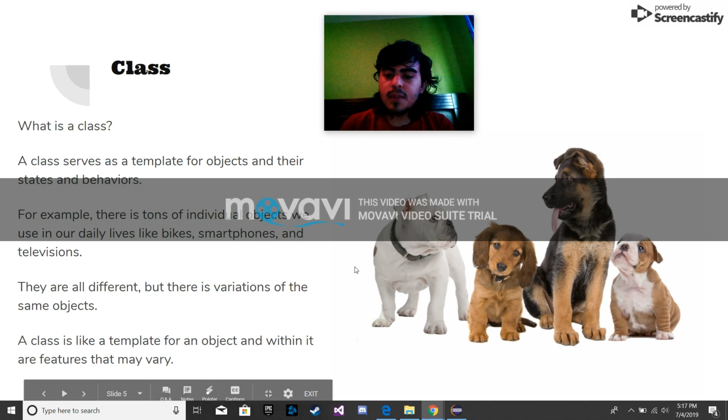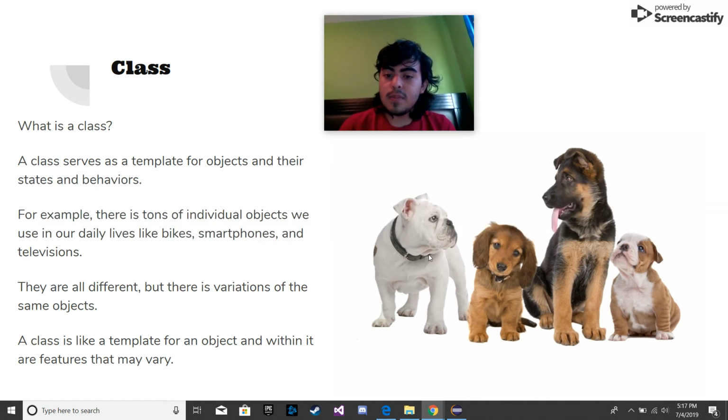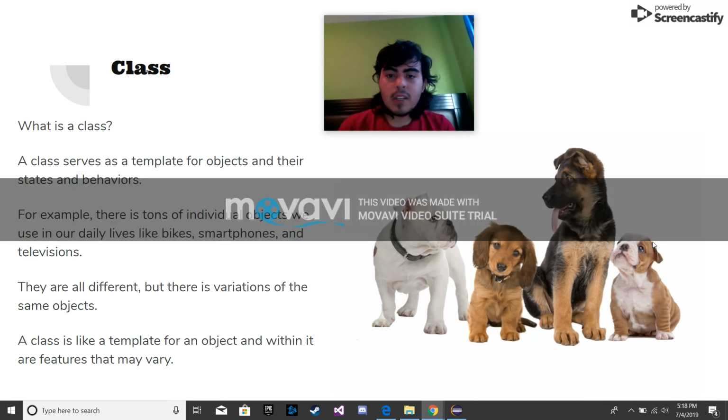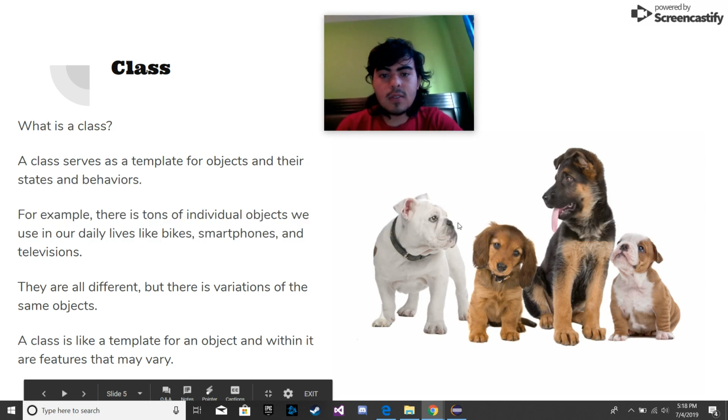Now here we have an example of that with the dogs, like I wanted to mention. For example, the first dog, his state: he's not a puppy, he's white. Our second dog, he's a puppy, his color is brown, and so on with the other dogs. They all vary in size, age, and breed. A class is like a template for an object, and within it, the features may vary. As you can see here very clearly, the animals have very different features.